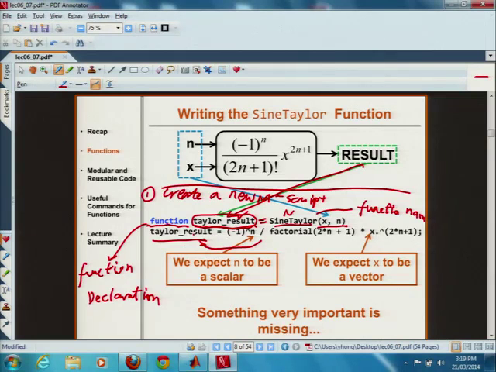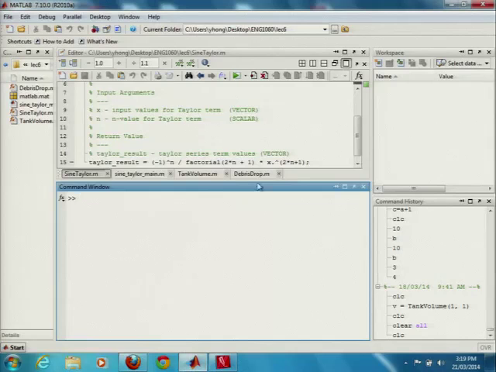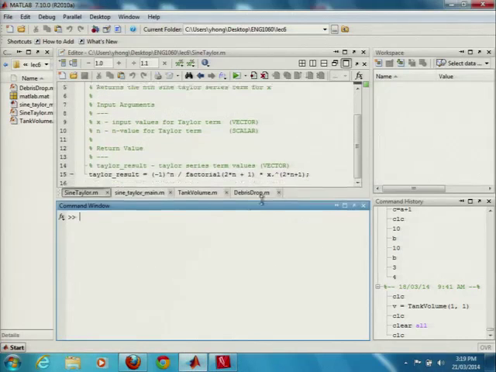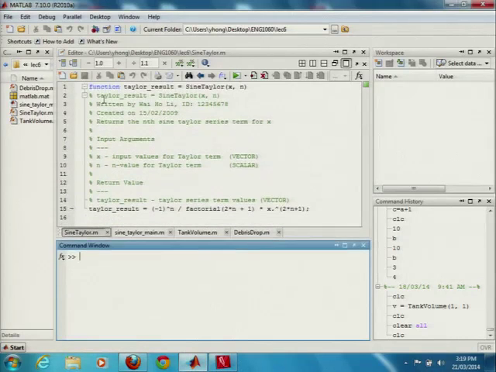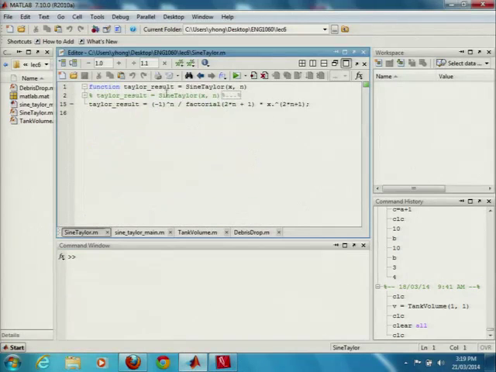So a MATLAB function basically involves two parts. The first part is the function declaration, and the second part, you assign the return value some math computation. So this is an example of how to build a function. Now I'm going to show you this function. This is exactly the function we're talking about.